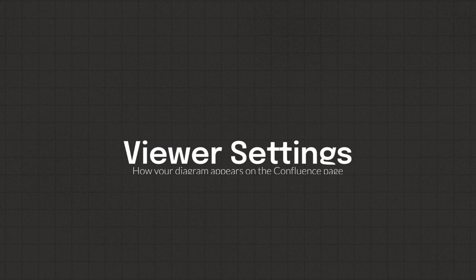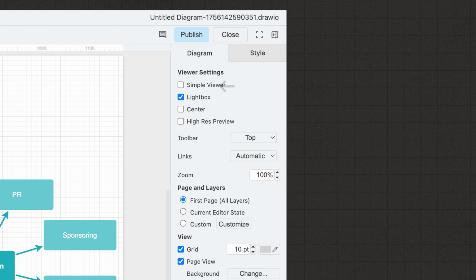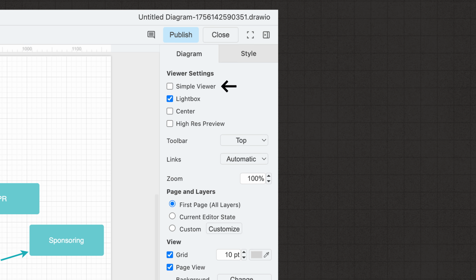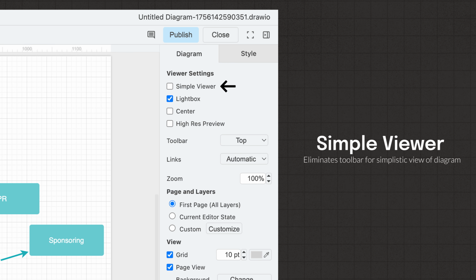Let's start with the viewer settings, the secret sauce to controlling how your diagram appears on the Confluence page. These settings only affect the final appearance of your diagram on the page. For example, the simple view, when enabled, simplifies the view of the diagram, turning off the toolbar at the top. This means you won't be able to access links, toggle layers, or navigate through the pages. Just a plain PNG image of the diagram.